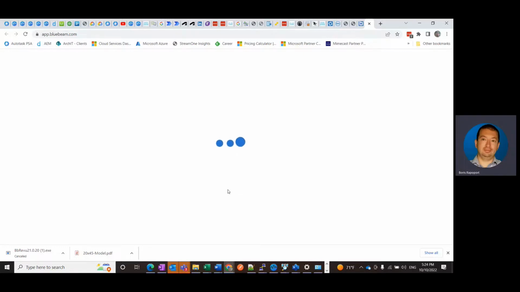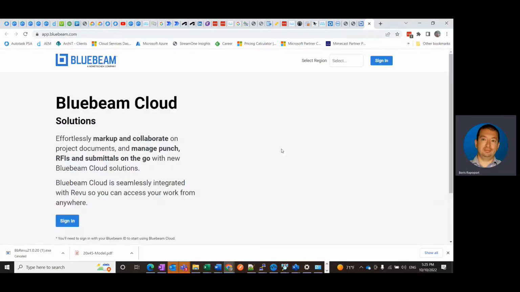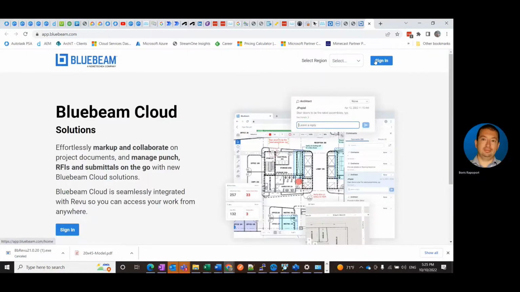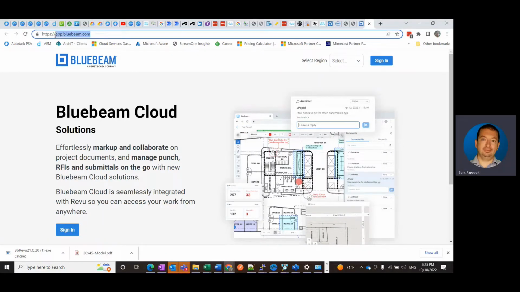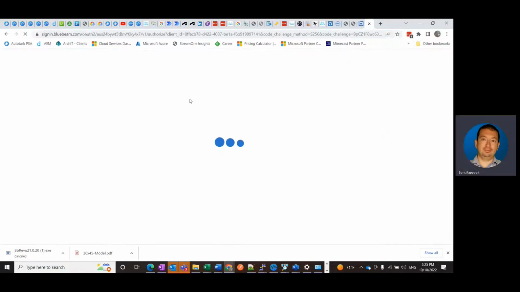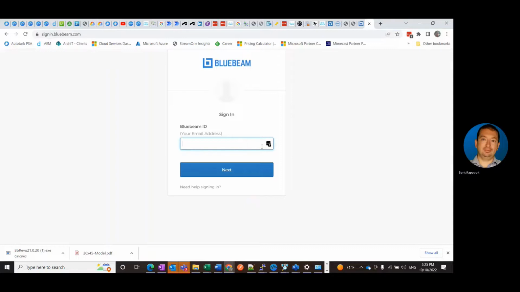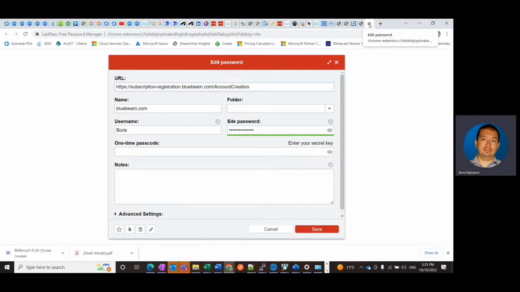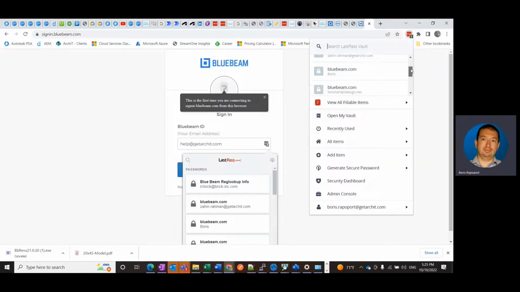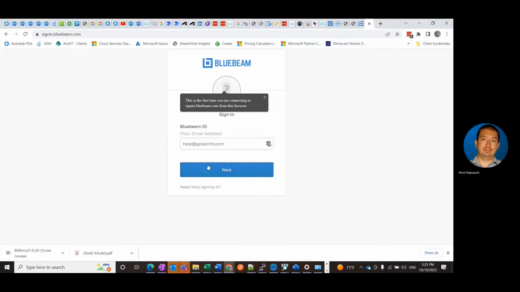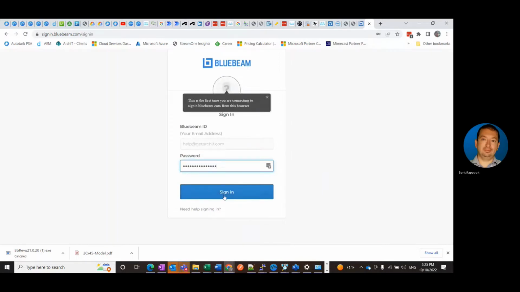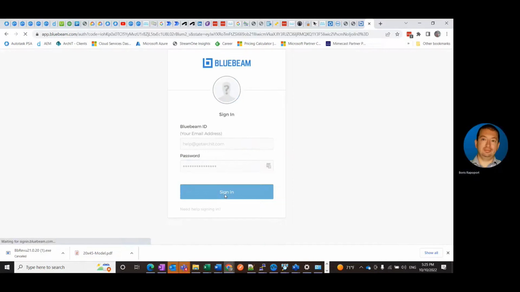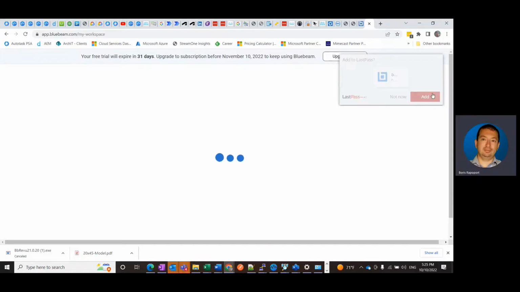Now, when I created my password, I used the existing one I already had in LastPass, so hopefully I don't need to reset it again. So to access the cloud, go to app.bluebeam.com. You can sign in here with your email address, and I think we use this password here, which I need to figure out how to copy. And sign in. Awesome. I'm going to add this to my LastPass.